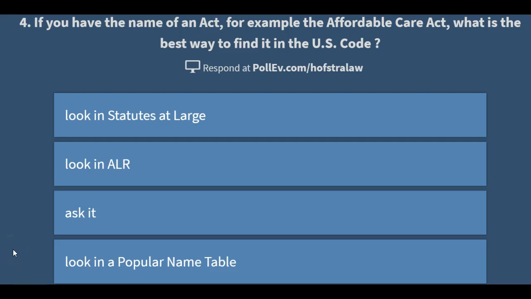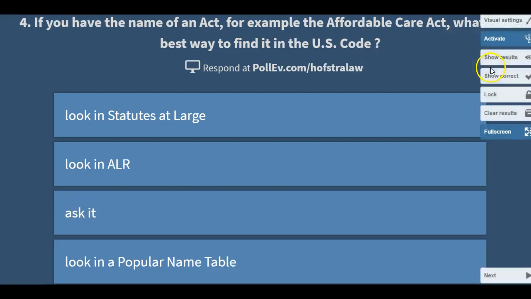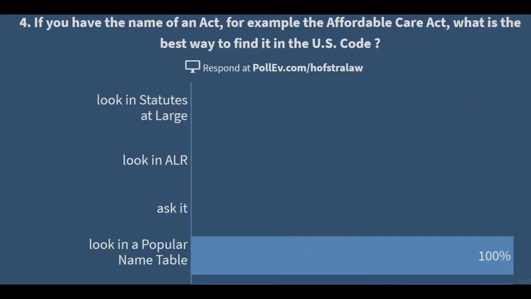So if you have the name of an act, for example, the Affordable Care Act, what is the best way to find it in the U.S. Code? Okay, anybody need more time? Ah, there we go. Excellent. Thank you all.